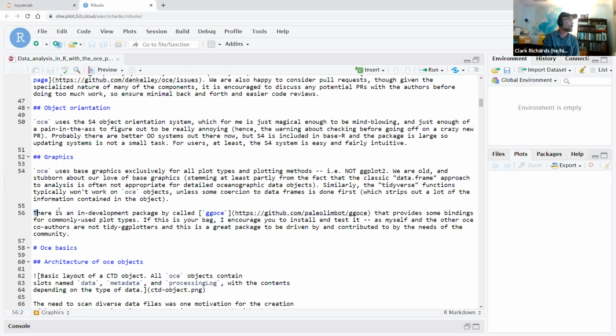But I will advertise that there is an in-development package by one of my colleagues called GGOCE, which is pretty new. It's only on GitHub right now, but it really makes using ggplot with OCE objects quite a bit easier. So if that's your bag, please try installing that and testing it. It's an easy GitHub install, and you can submit issues and requests at that GitHub page.